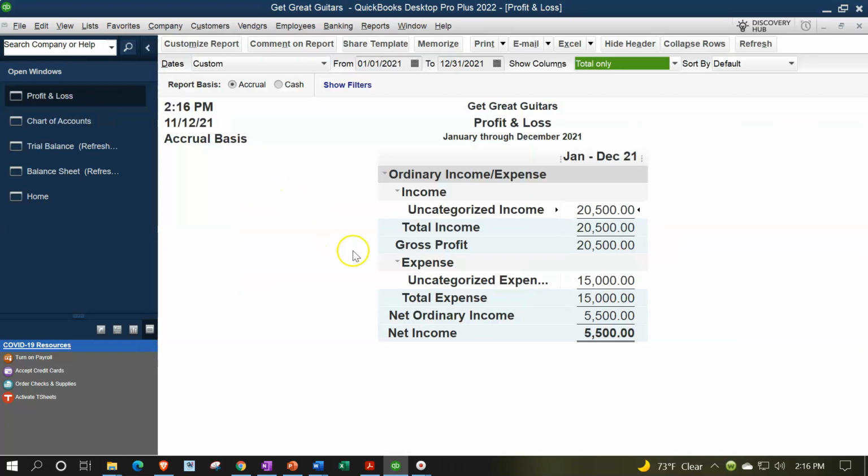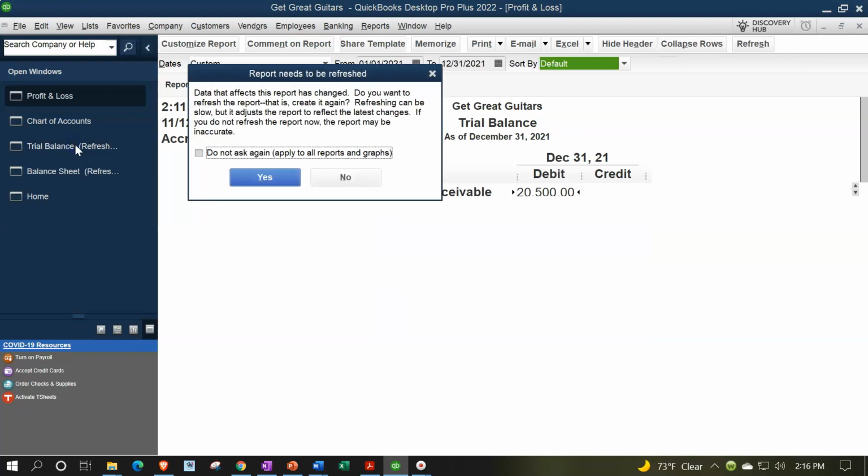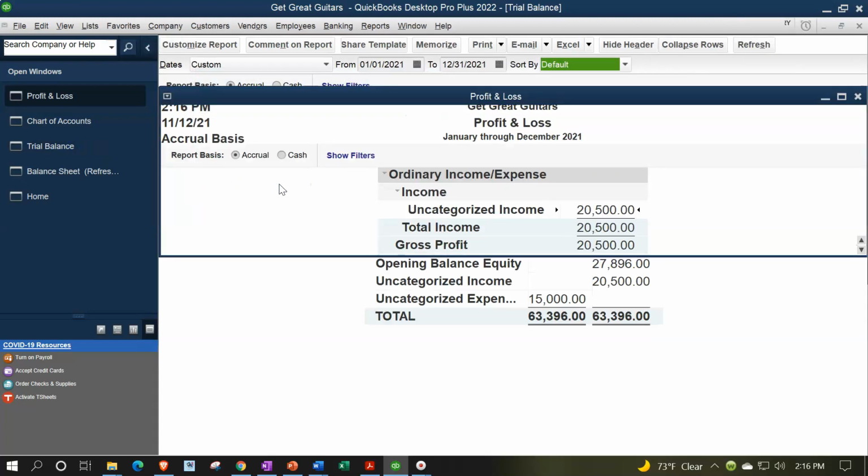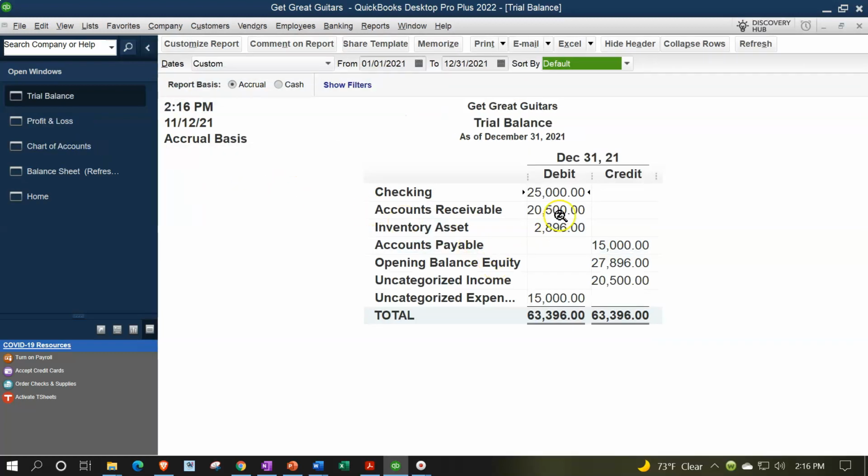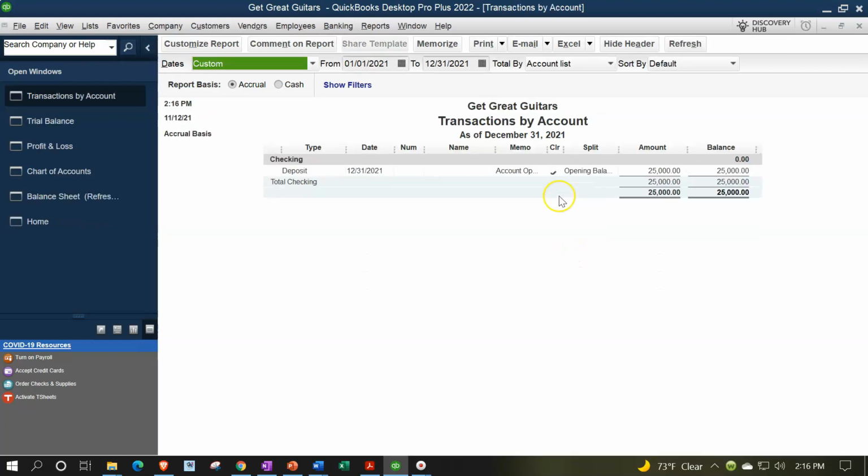And so now, where did I go? The income statement. I'm trying to go to the trial balance. So now we could see the checking account at the 25,000. If I drill down on it, then we see the transaction. It's a deposit type form. So we entered a beginning balance.